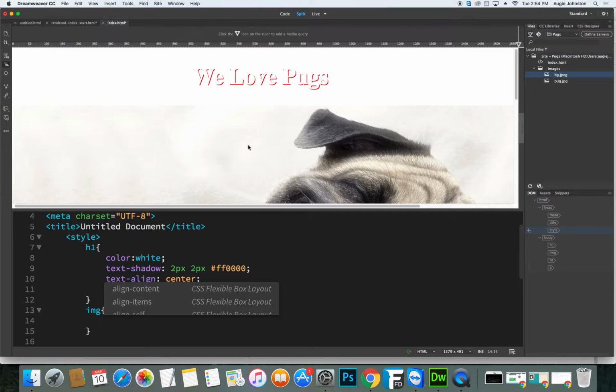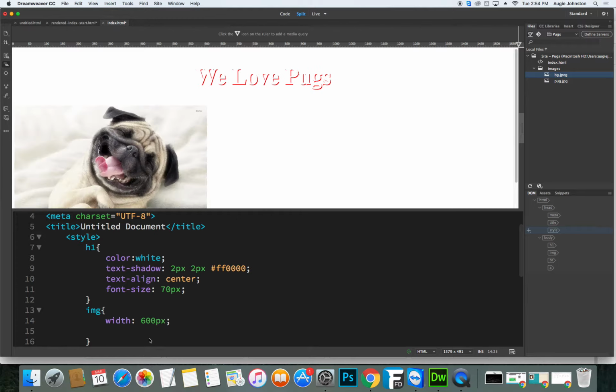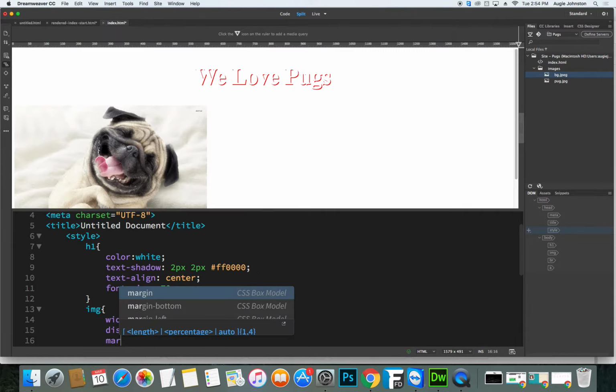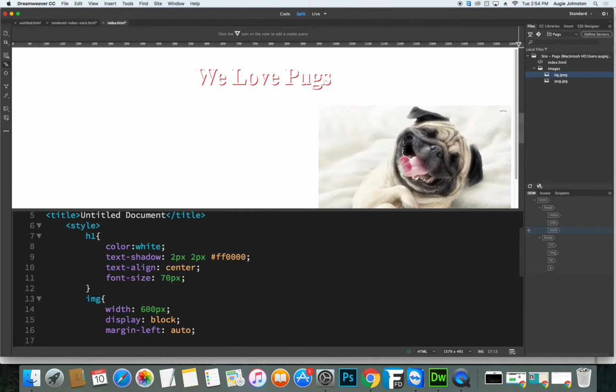So the first one is going to be width 60. I'm just going to go 60 px. And you can see that it dropped way down, so let me just take a look at this. 60 is way too small, I meant 600. There we go. And the next few things I'm going to do are going to be to center the image. So display, you can also just do a Google search for how to center an image. Margin left, auto. Margin right, auto.